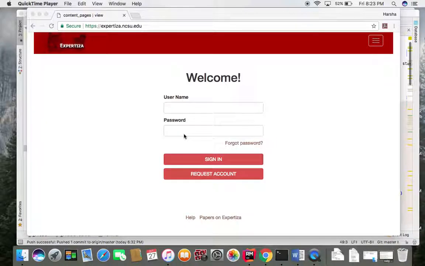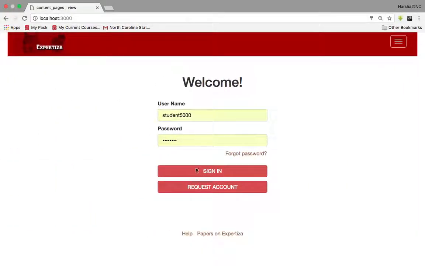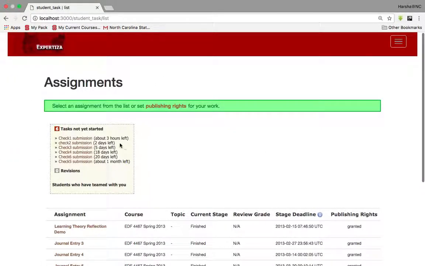The title of our project is E1748 Add Past Due Assignments to Task List, and our mentor is Kais Alokazai. When a student logs into Expertiza, the task list appears on the first page.